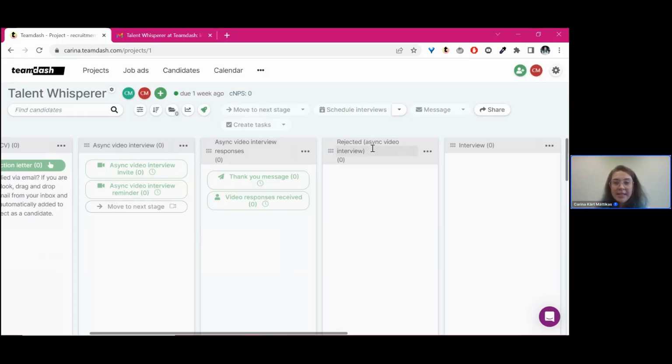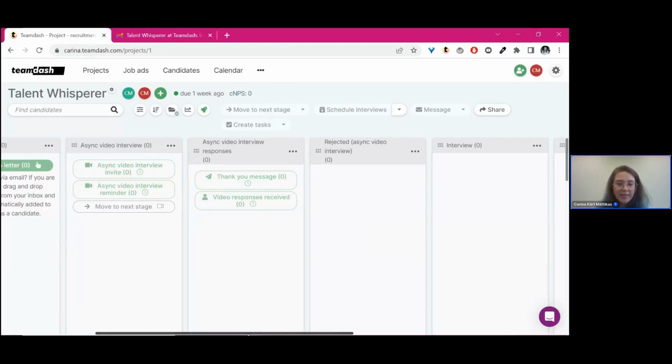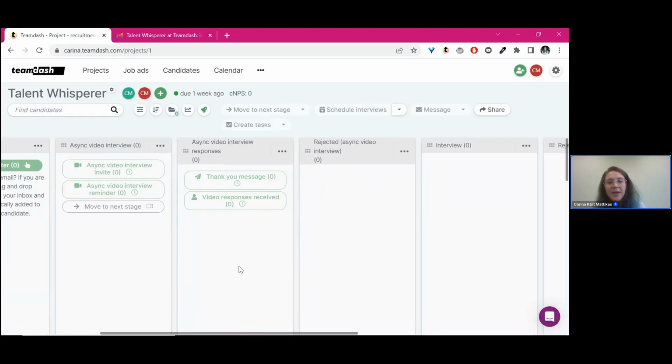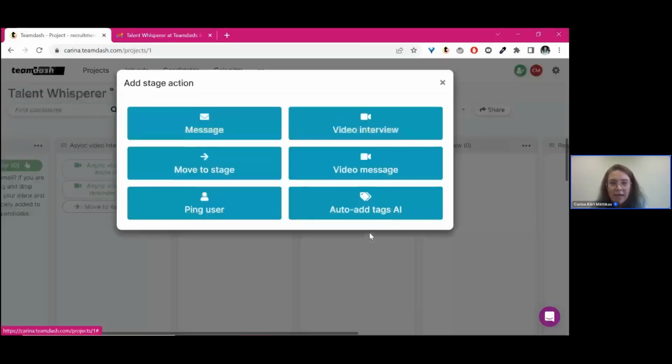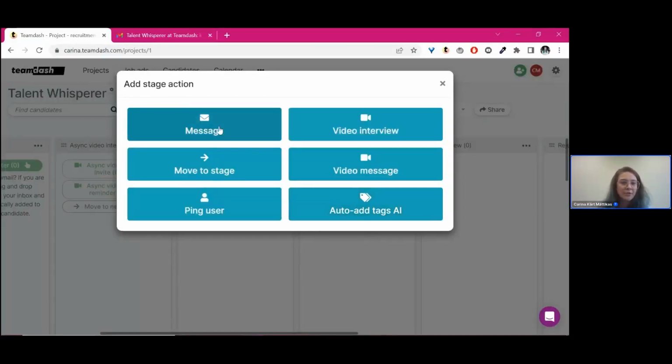Now we move to the next stage, where we're going to set up another automatic email. So let's say we have received the responses, we're going through them, and we have chosen the people to invite for a live video call. We will work with them separately, but now let's focus on the ones that we are rejecting. So the rejected candidates will fall into this rejected stage, and we want to send them a rejection letter. So let's set that one up as well and look at a template that I have prepared for you.